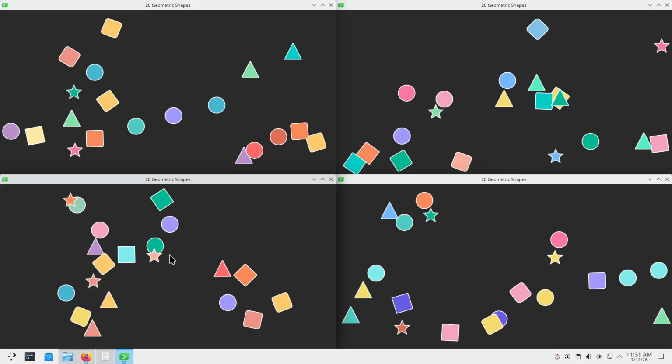And maybe the number of rounded rect yellow rectangles is 3 in here, 0 in here, 1 in here, and 3 in here. Yeah, an interesting thing. And it also put a title on the window, which is a nice touch: 20 geometric shapes.